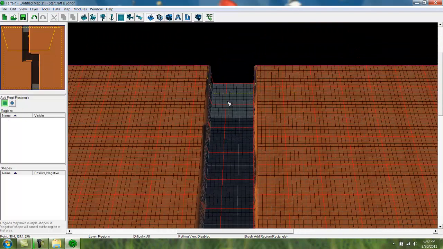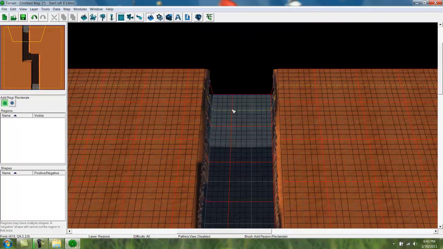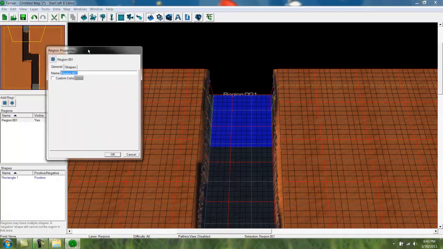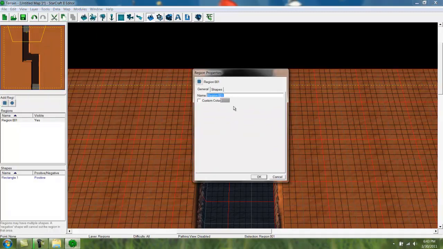That's already selected. So go to your starting area at the north end of the valley and just left click and drag out a blue box. Okay, and you can see that named it region 001. On the left hand side under regions, we can now see region 001. So double click that. That brings up the region properties box, and in the name we're going to change this to mob spawn, and click OK.